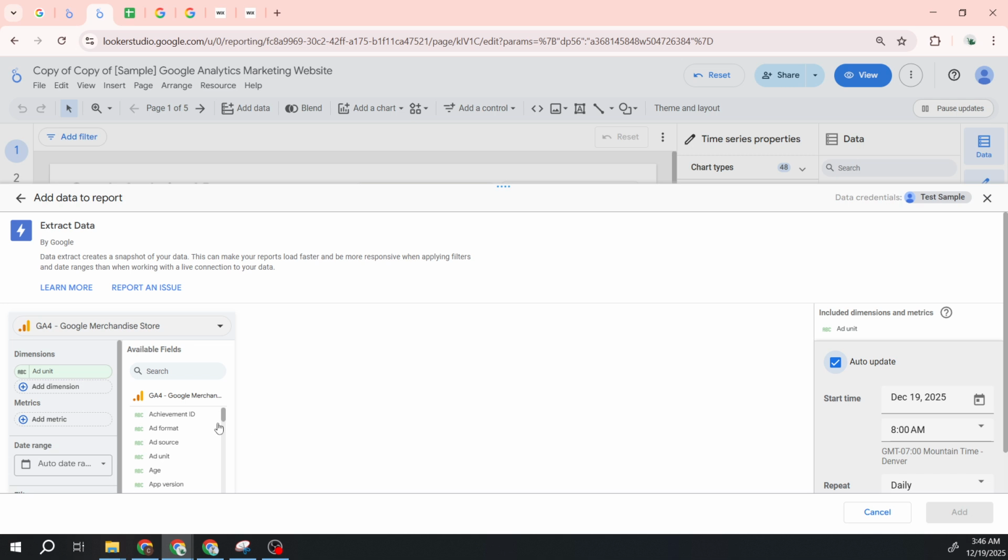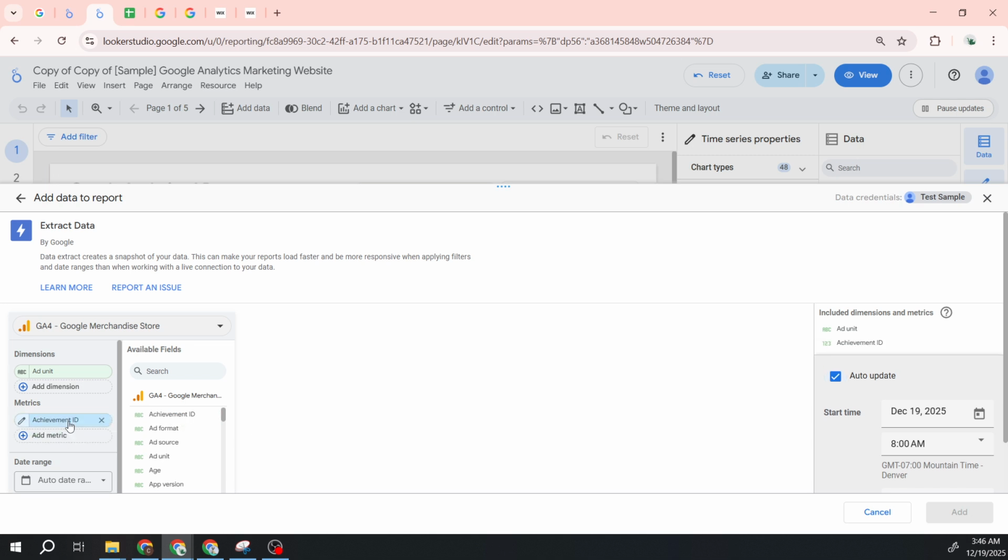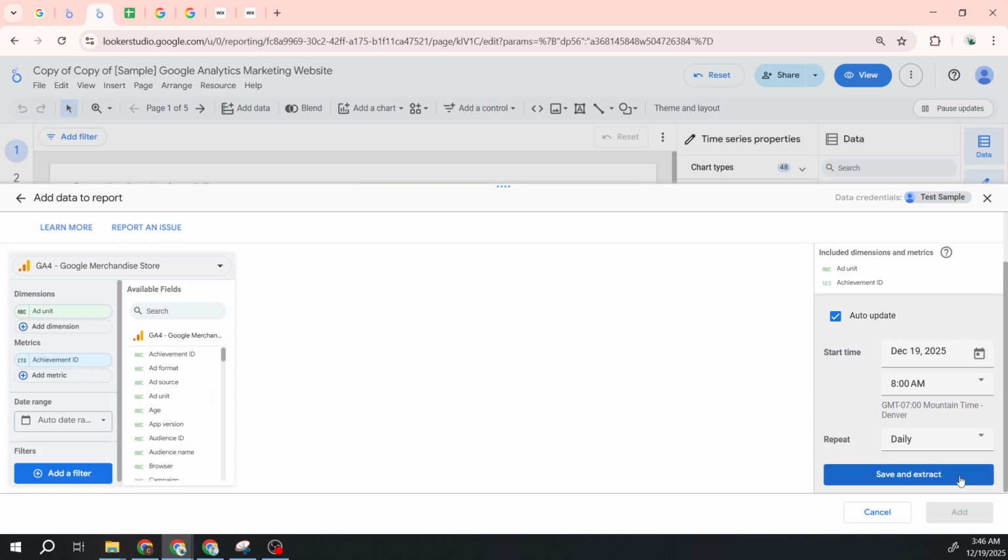Click Save and Extract. Finally, update your charts to use the new extracted source. Open a chart's properties, switch its data source to the extract, and repeat for other components as needed.